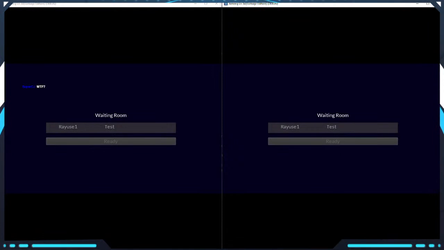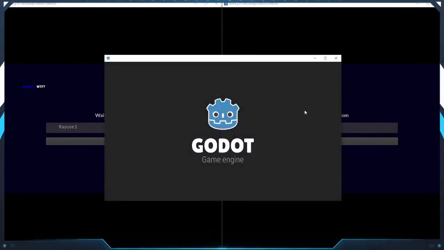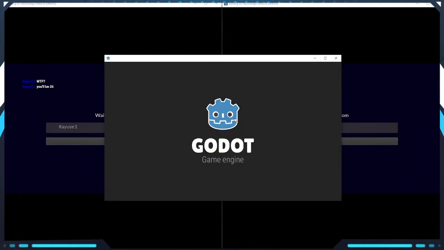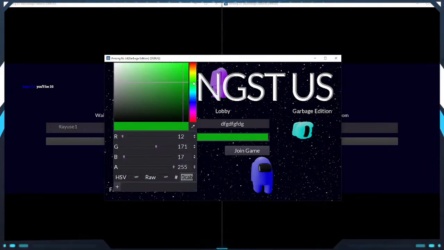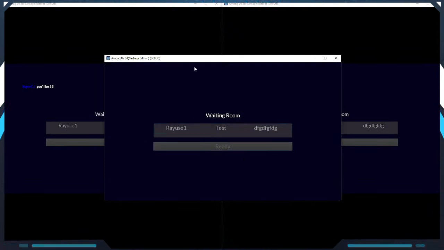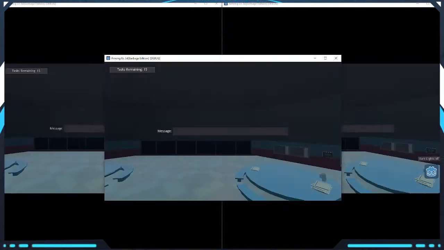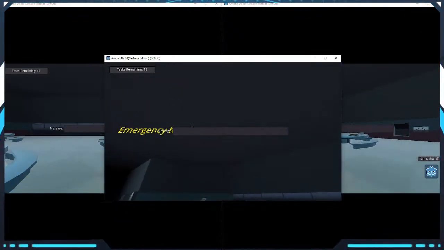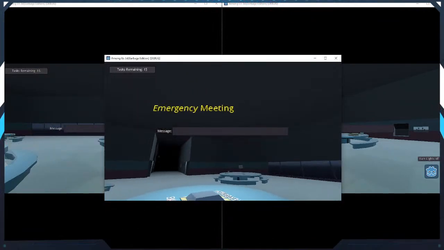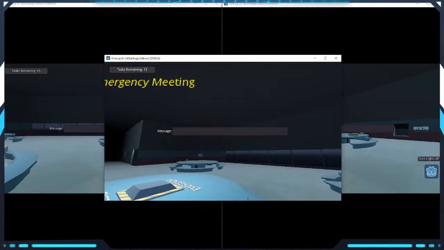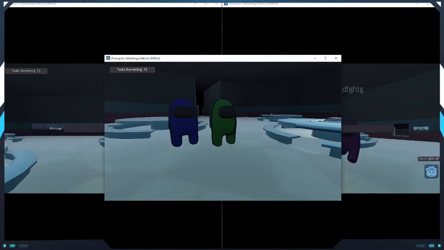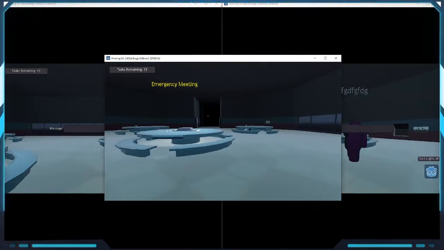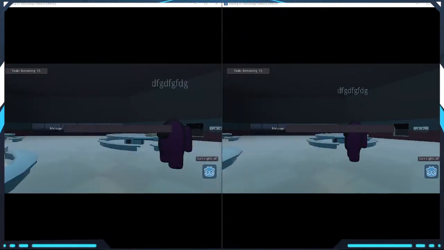I think I need more than two players for this one, so let me run another one. This is just going to be gibberish. Select a different color, join game, ready. There we go, it is actually still working. So this is my little Among Us game that I made. I don't remember the controls. Yeah, this is one of the games that I did, well, the first multiplayer game that I actually did.